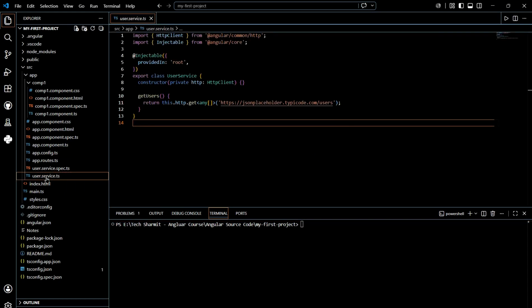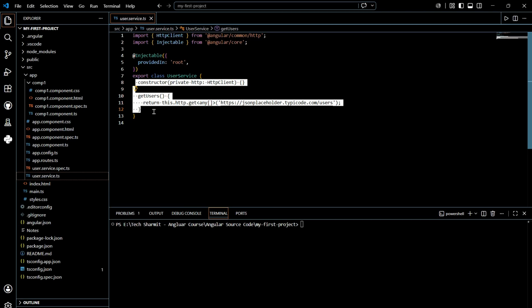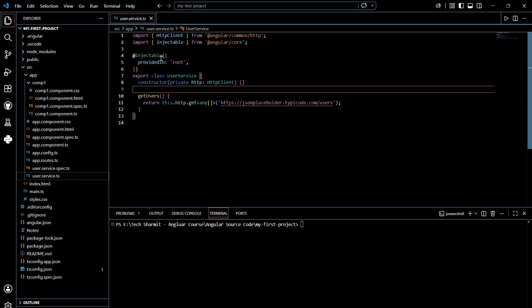Now let's see what we have in this file. I already explained the command: you can run ng generate service in full, but mostly developers prefer the shortcut, ng g s and the name of the service. This file will be created, and you will get an empty class. This code I added later, so I'll explain what it is basically doing.